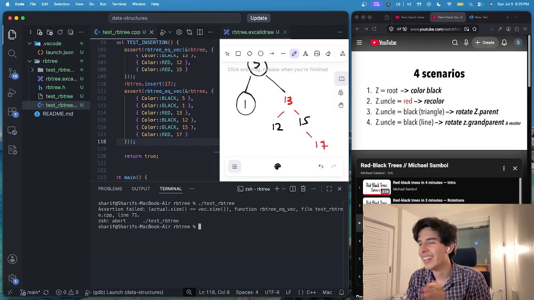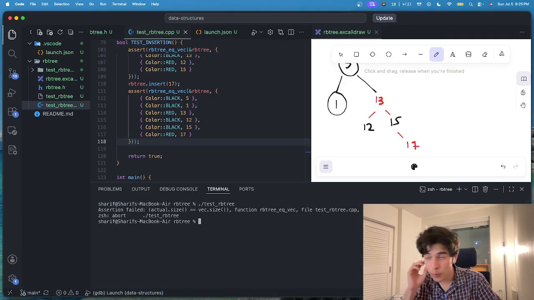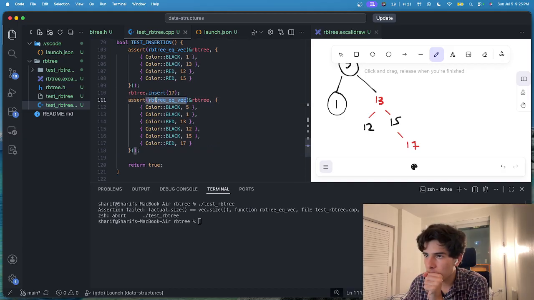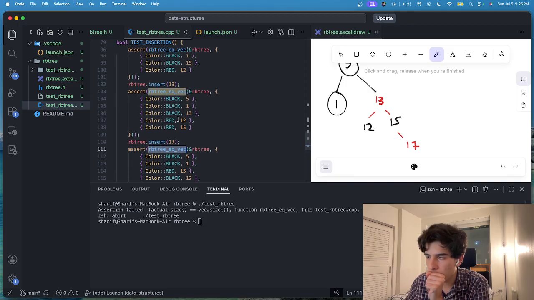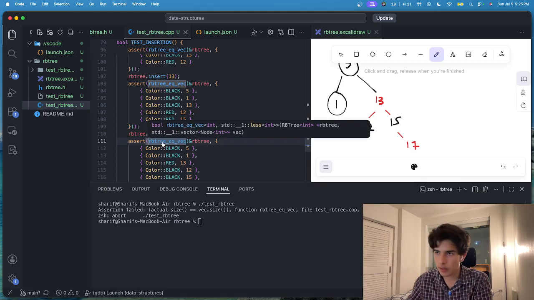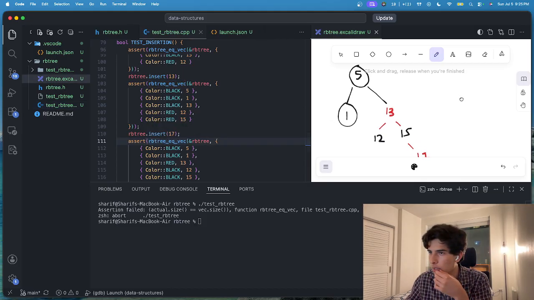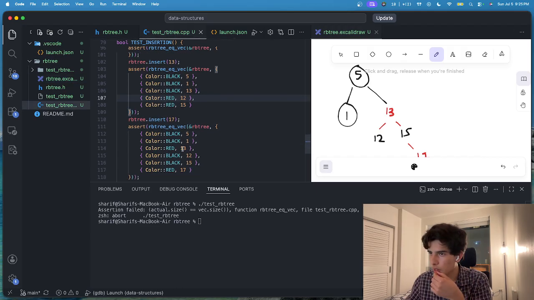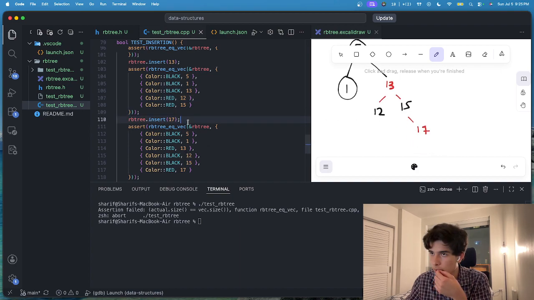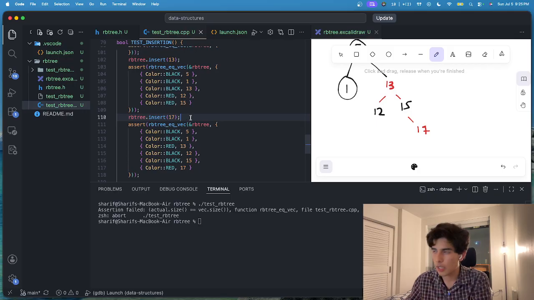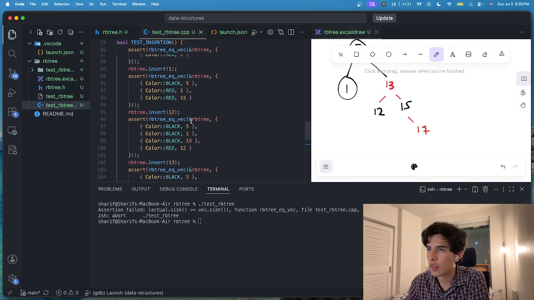Shoot, no! Okay, this is good in the sense that we didn't get a segmentation fault, but what this is currently saying is that our tree is failing on the comparison. Let me see. 5, 1, 13, 12, 15, 17. Yeah. No, this should be the right thing.